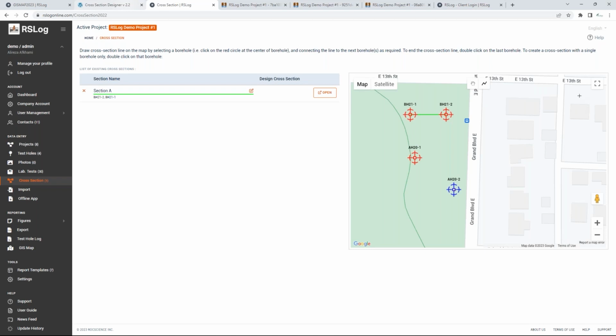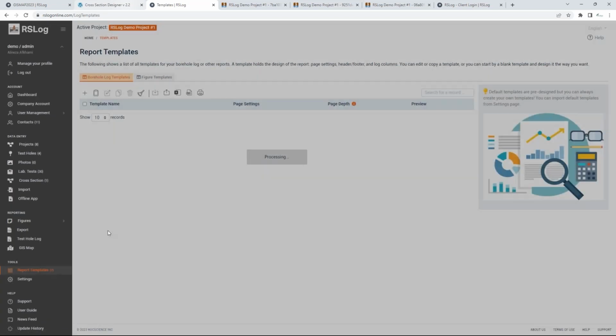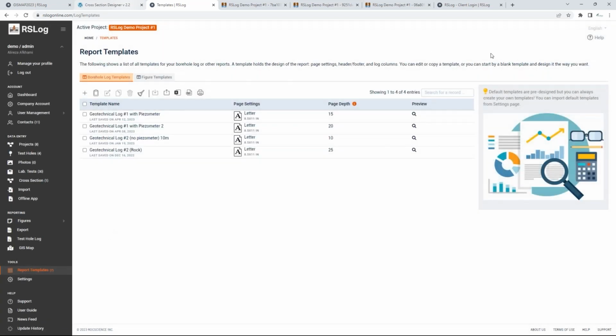All of these are available in RSLog as built-in features, entirely in a web application. You don't need to download anything. You don't need to learn how to use it. It's very easy to use. There are other features such as figures and the GIS map. But let me show you the report template very quickly.